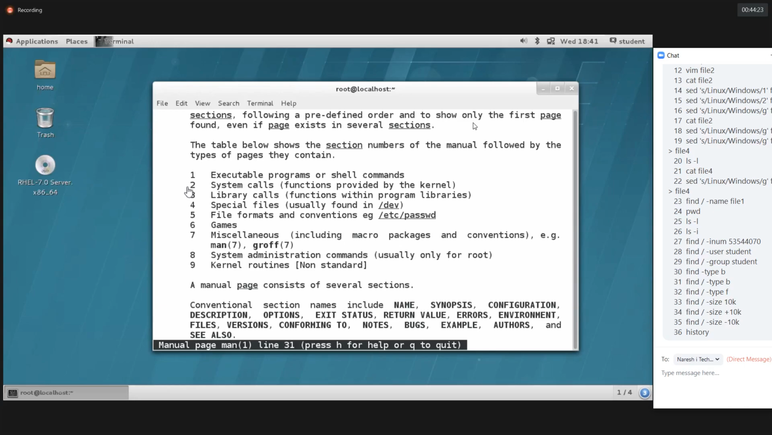Two is the session ID for system calls, and three is library functions. Library functions means functions within a program library. Four is special files, usually found in /dev. That means device files; we get special file information from session ID 4. Session ID 5 is file formats and conversions, for example configuration files like /etc/passwd and /etc/shadow. So we have files like this.